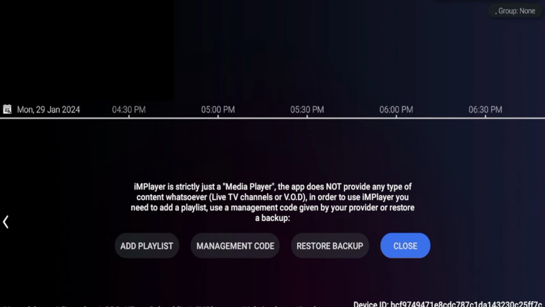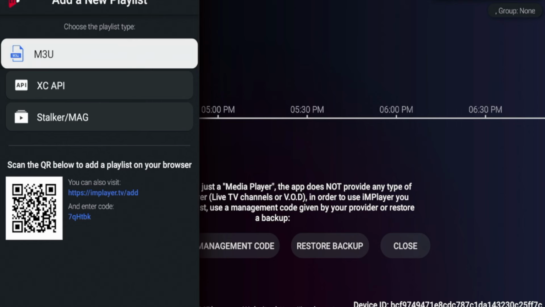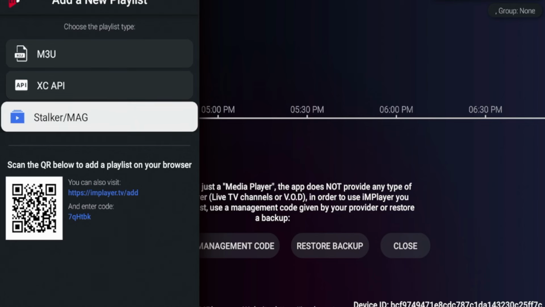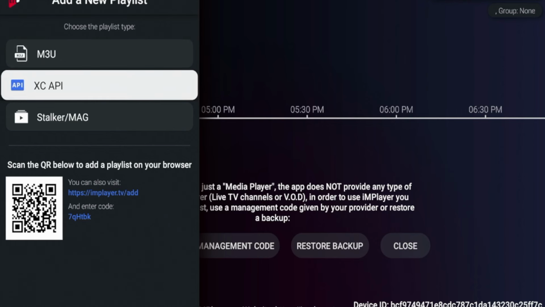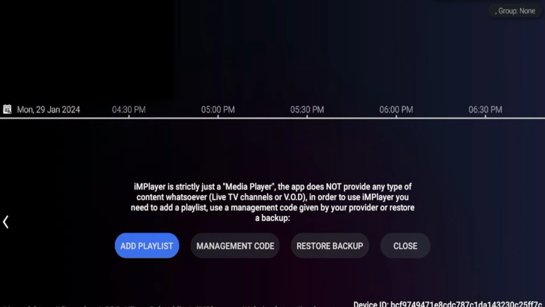If you were going to add a playlist from your service provider, all you would do is click Add Playlist here. Then you'll have different options provided by iMPlayer: M3U, XC API, which stands for Extreme Codes API, and then Stalker/MAG, or you could scan the QR code below as well. So long story short, iMPlayer allows for M3U playlists, Extreme Codes API login, and the Stalker/MAG login method. So that is the first favorite IPTV player, iMPlayer.